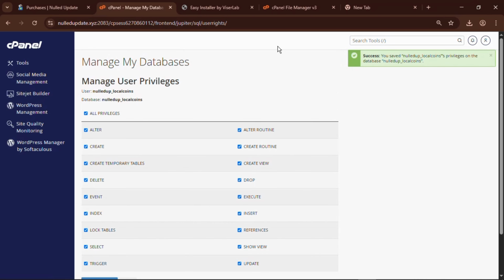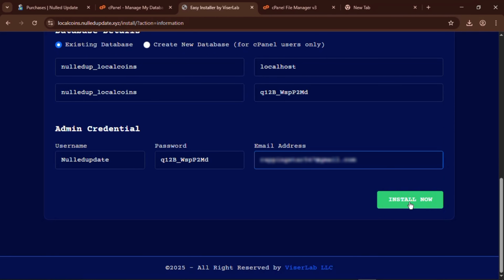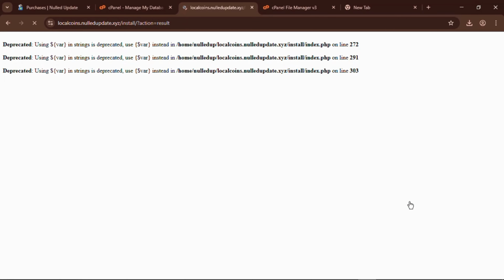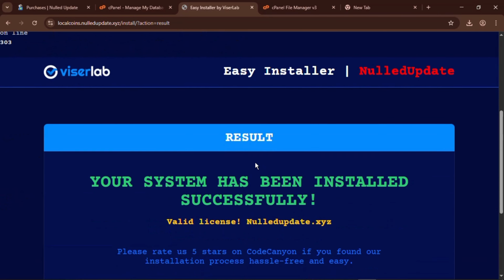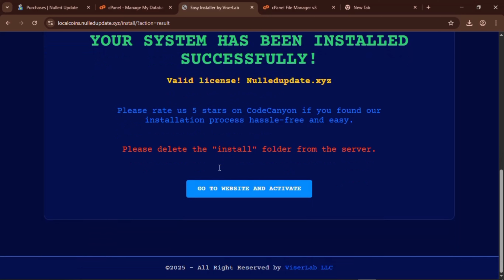Right, so that's it. I'm going to go back and click on install now. As you can see, the system has been installed successfully, right? Valid license, nodeupdate.xyz. Right, so you're just going to click on go to websites and activate.